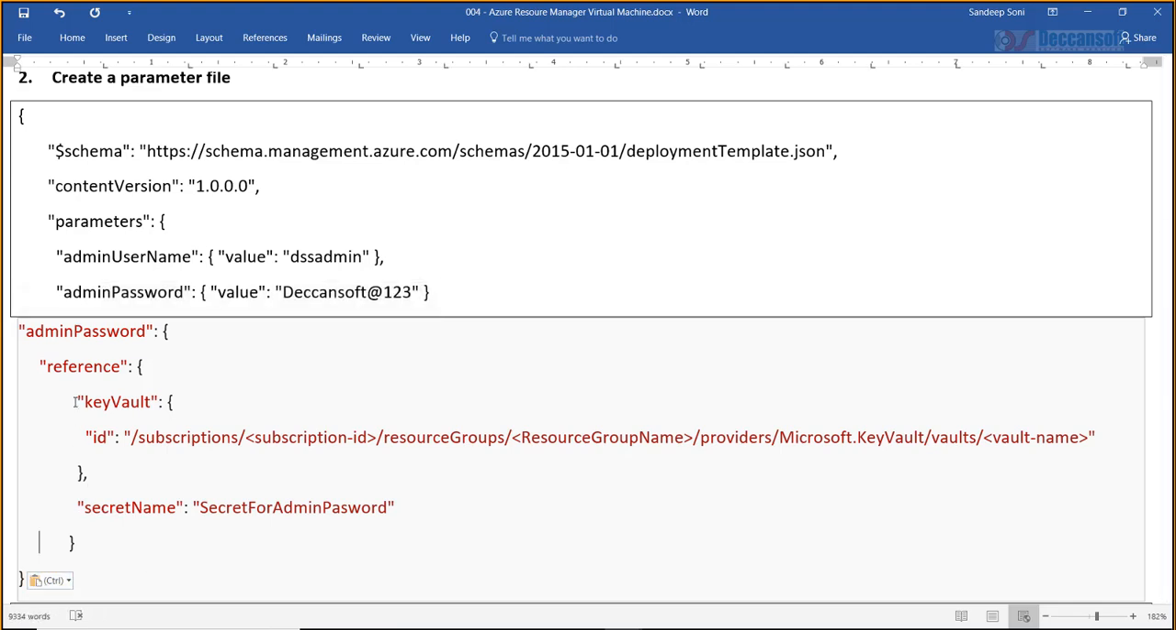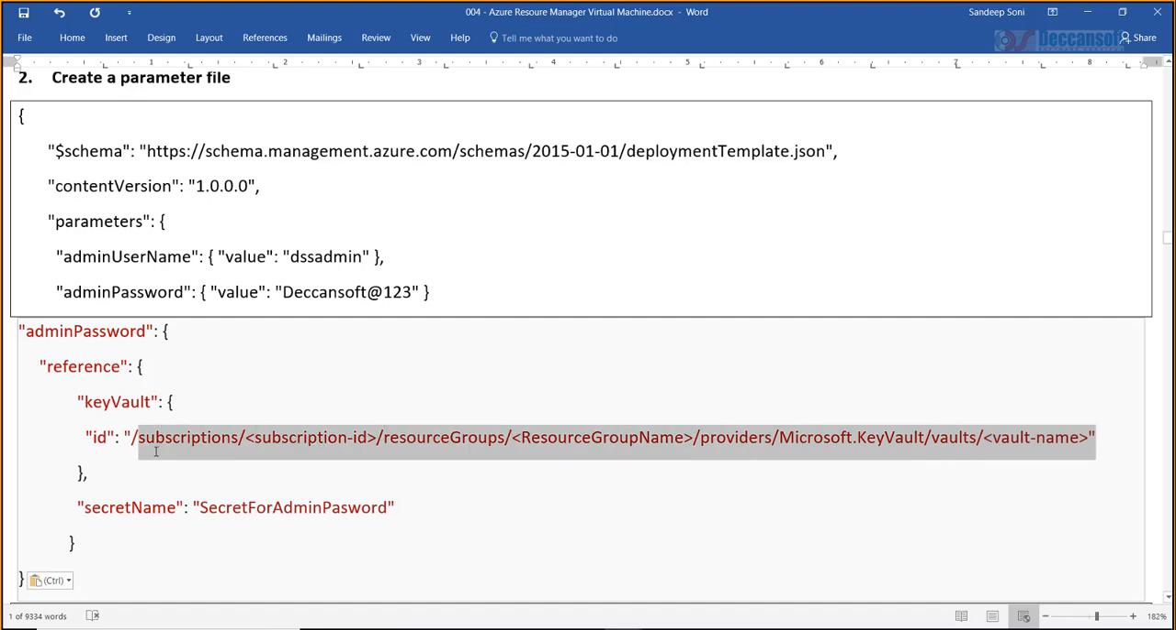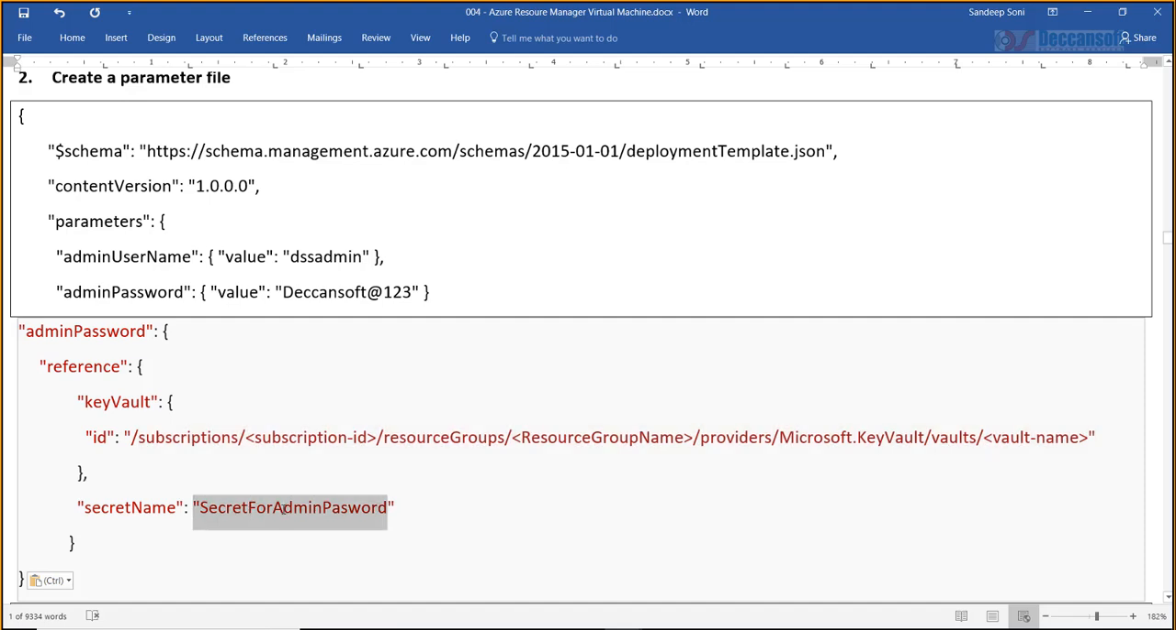So what is it doing now? It is referencing a key vault with some key. This has to be as it is. You don't change this. Just put your resource group name, your subscription ID, your key vault name. These three things you'll have to change, but otherwise the schema is as it is. And of course the secret name for the admin password you'll put here.